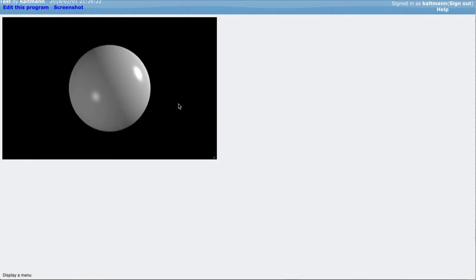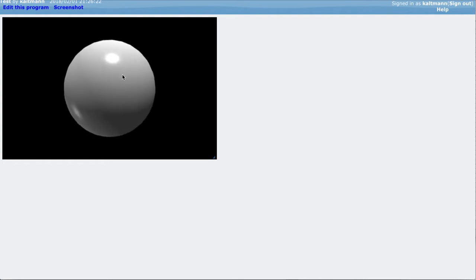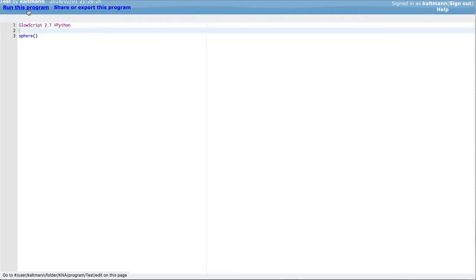It's a white sphere. It's right in the center of the screen. You can rotate around. You can zoom out and zoom in as you'd like. Lots of different opportunities.